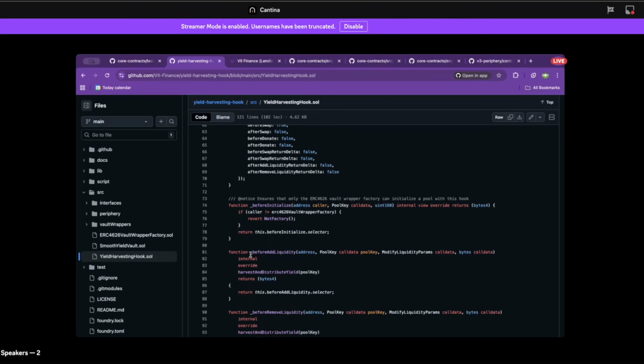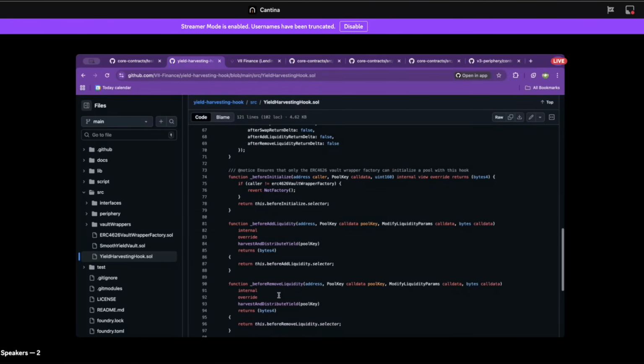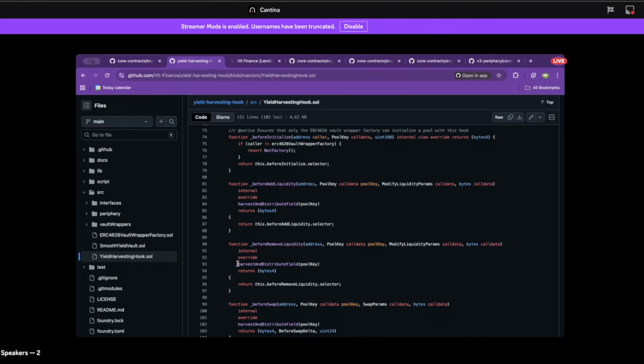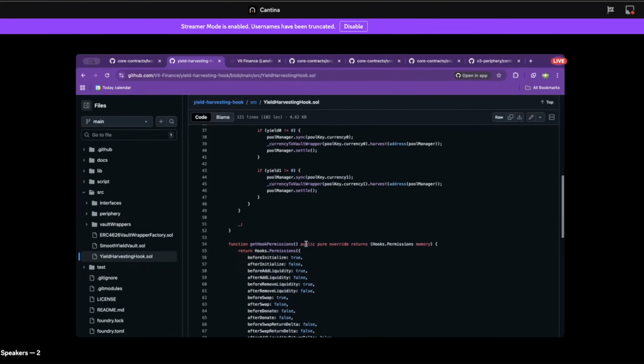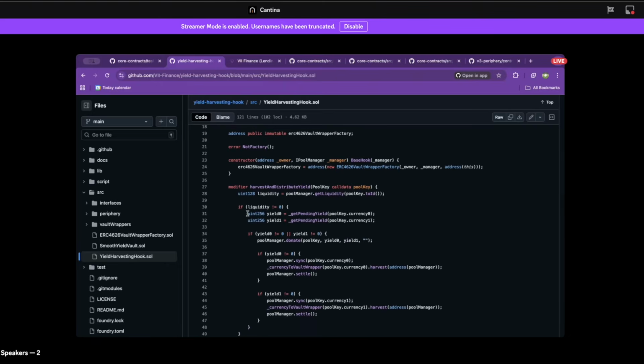Before any action happens, let's say adding liquidity or removing liquidity, or before a swap, we harvest and distribute the yield. So what we do is we get how much the pending yield is, and we donate it to the current liquidity providers.